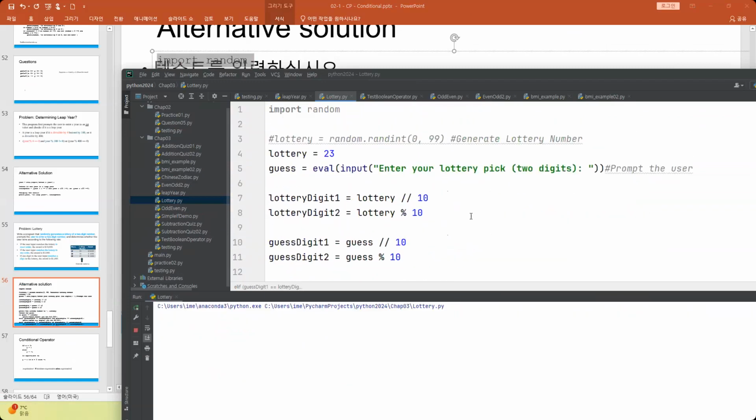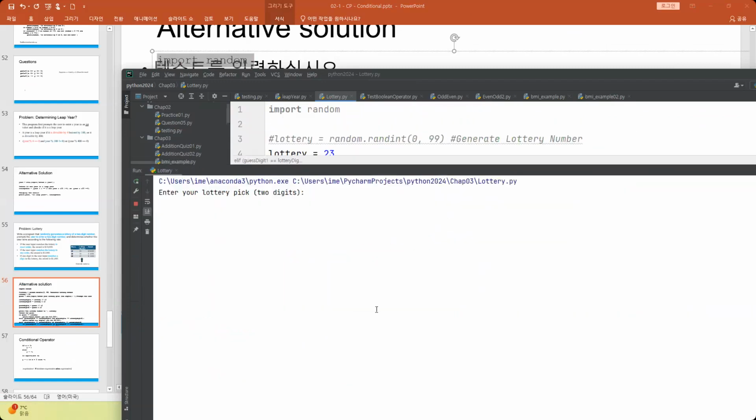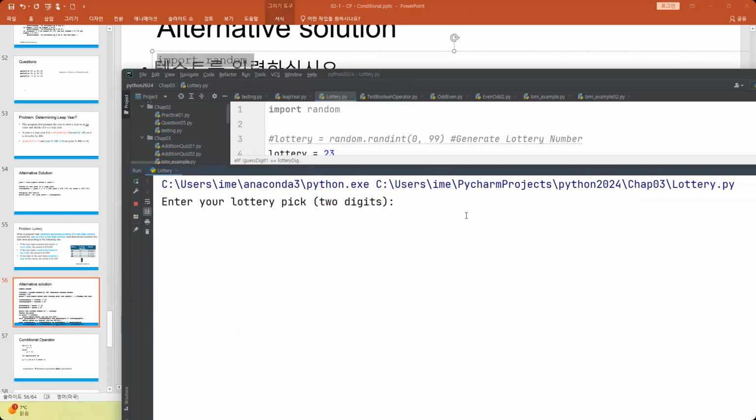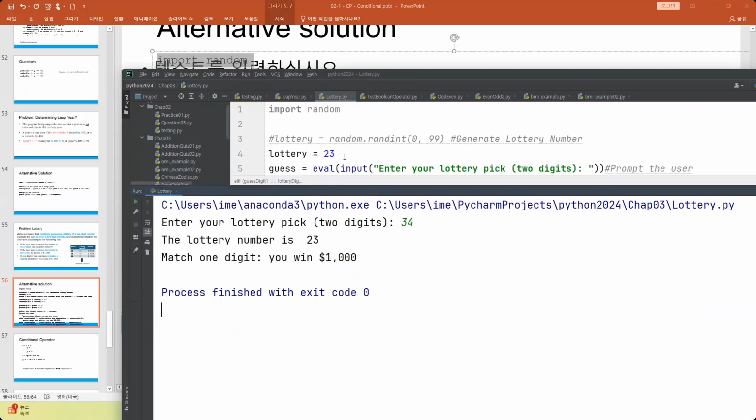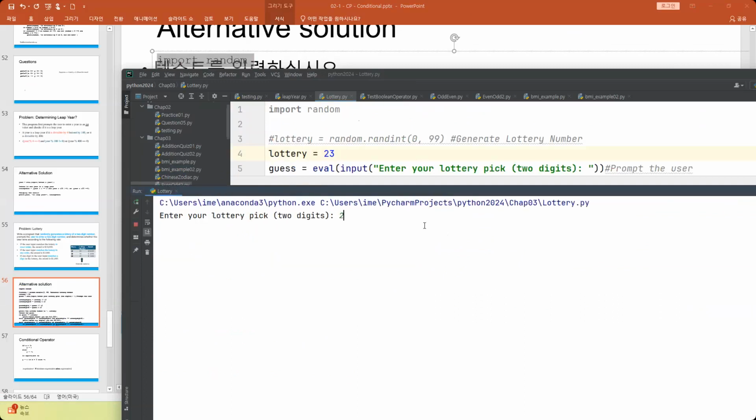So if I pick two digits, let's say 3, 4. Okay, I win 1,000 because I assume this lottery is 23. So 3 is matched. So I will just win 1,000. Again, if I put 23, okay, this is matched. So I got 10,000. Okay. Yeah, I think it's the time. So I will stop.